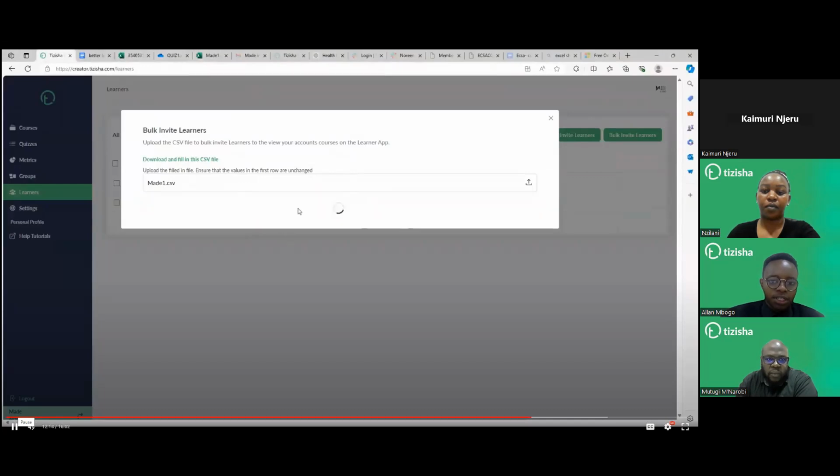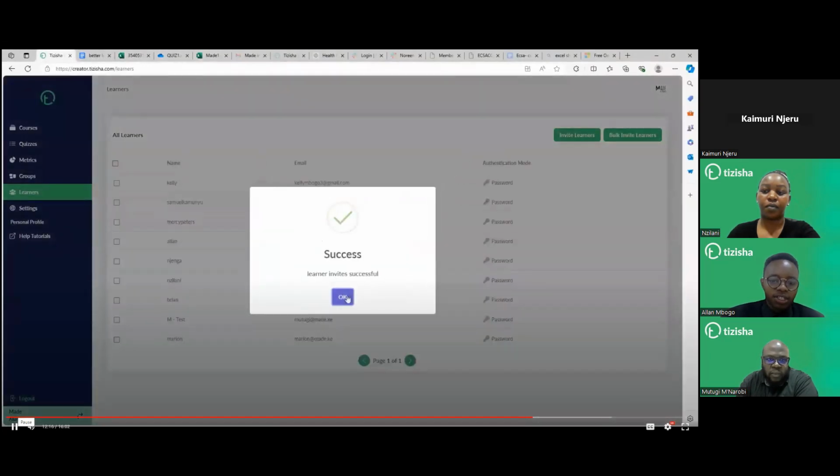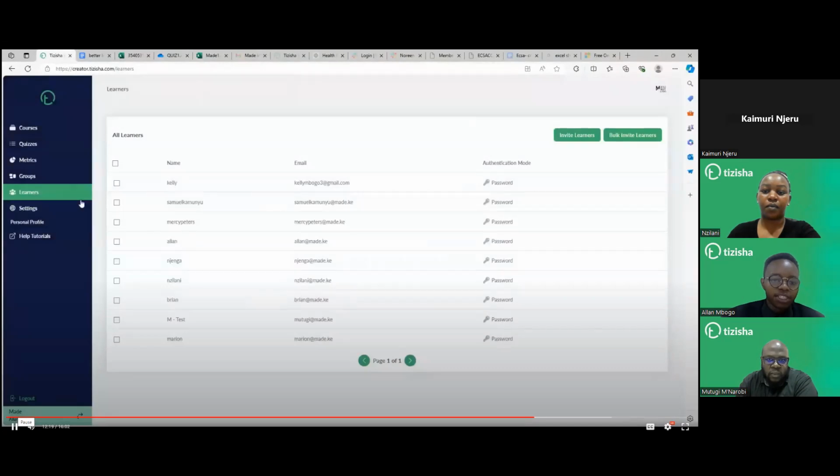So we'll click on bulk invite learners, and as you can see, more learners have been populated in this section. Yeah, so that's how you go about onboarding learners to your platform. Once you've done this, an email will be sent to each and every member you've onboarded. I'll just want to show you the learner experience for that and how it would look from a learner's perspective once you've invited them.